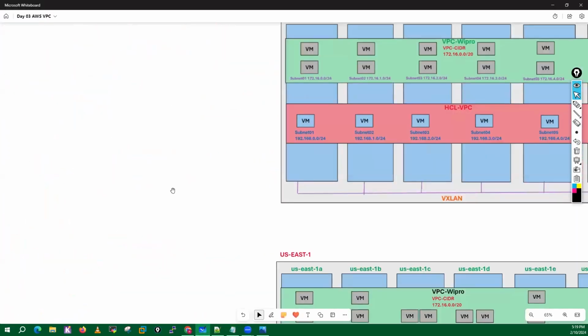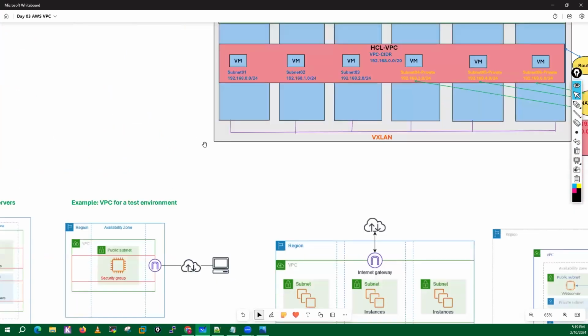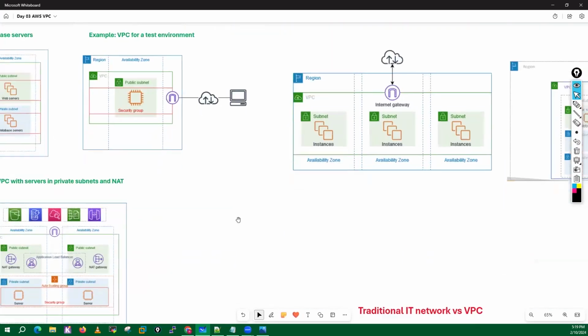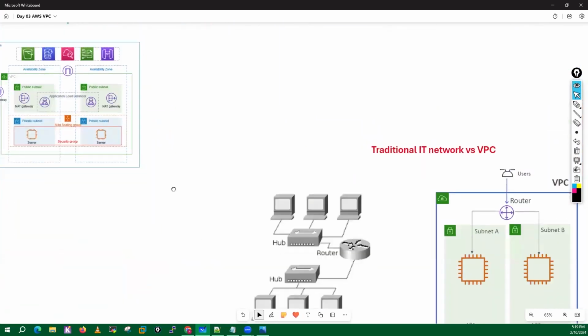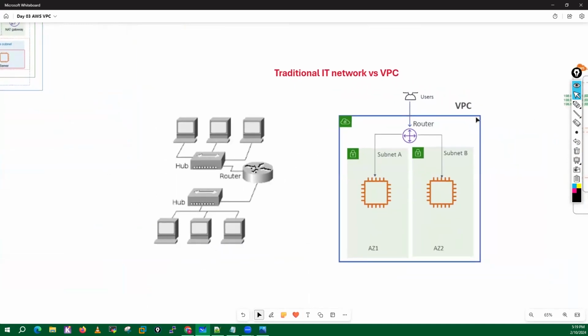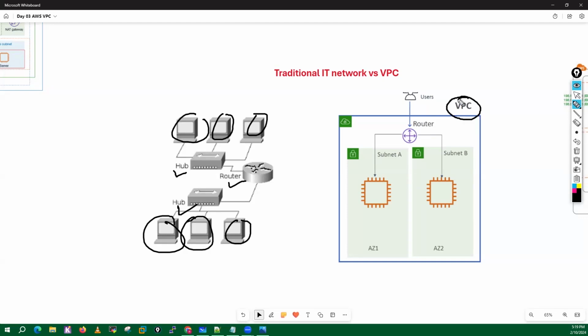I'll come back to these diagrams again, and let me go down a little bit. So guys, generally in a traditional IT network, we used to have hubs, routers, switches, then PCs and servers, right? In AWS, we have a VPC.